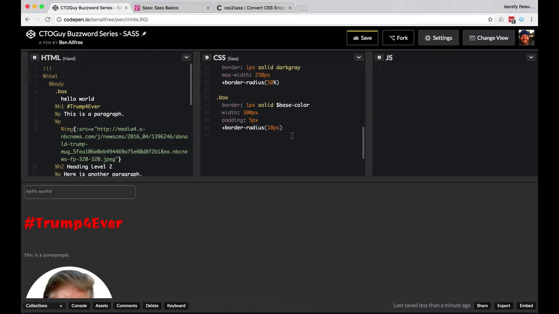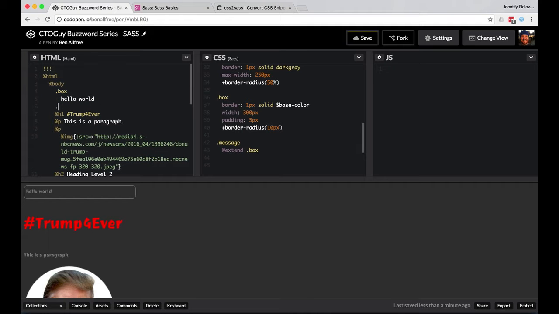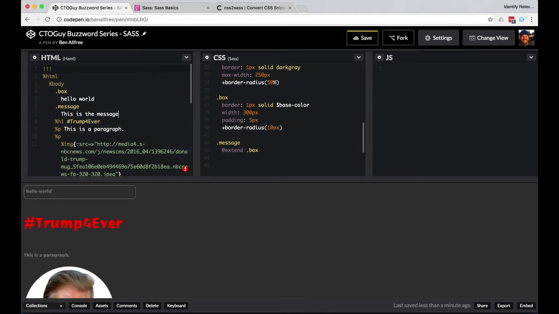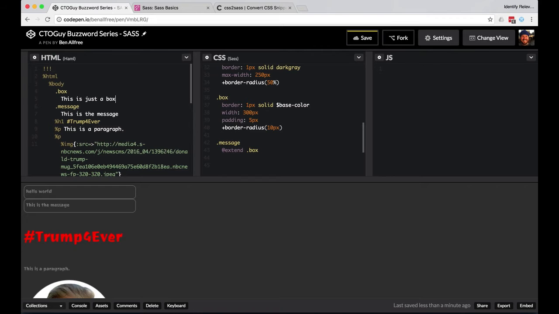Now that we have a basic box here, let's do this. Let's make a new class called message that extends box. And now we'll make a new thing here, message. This is the message. Okay. This is just a box. This is a message. You see how they look identical? But we're not done yet.